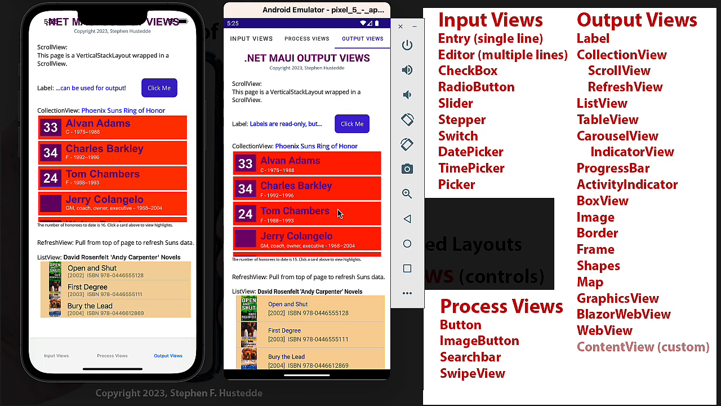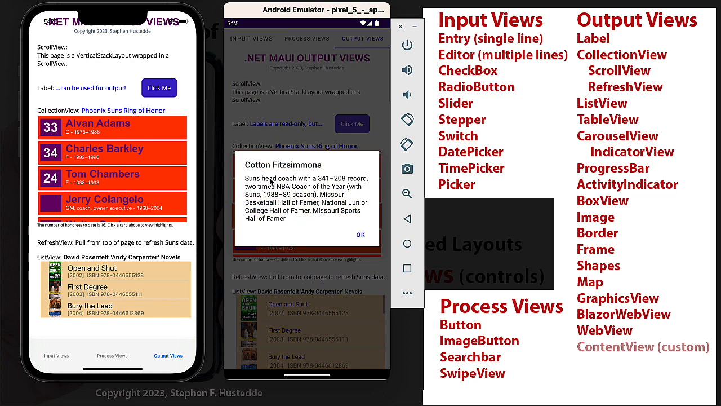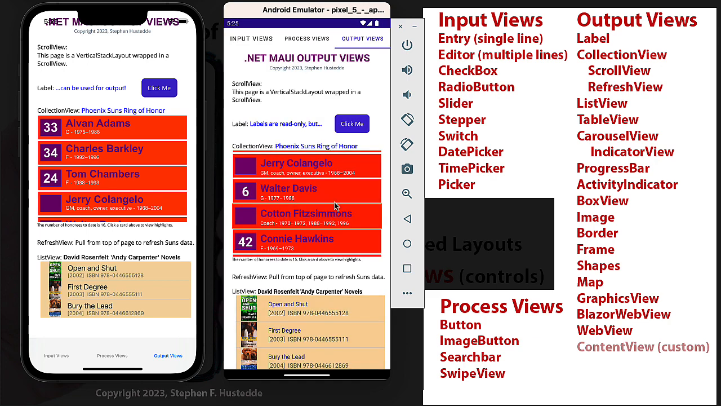The collection view allows us to scroll through items in a list. I set up a class for the individuals in the Phoenix Suns Ring of Honor, hard-coded them in. There's only 15, but we can scroll through the list and we can click on an item and see information about that person.